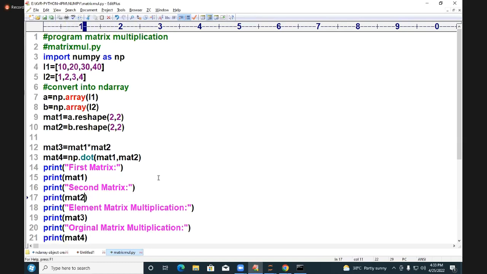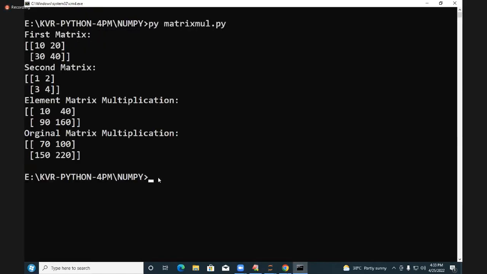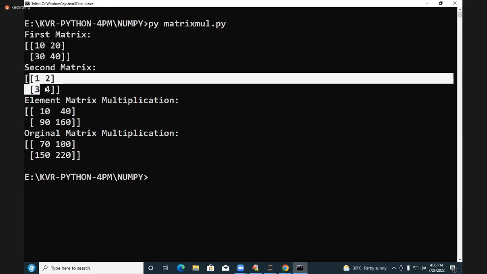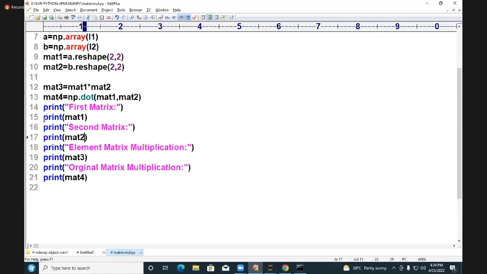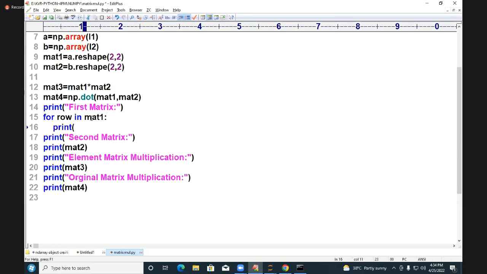So here matrix 1, matrix 2, matrix 3 are printed. If you want to print them in a normal style, you can print in a normal manner. Like, how do you print? For row in mat1, you can print backslash t, dot format of row. You can print row.